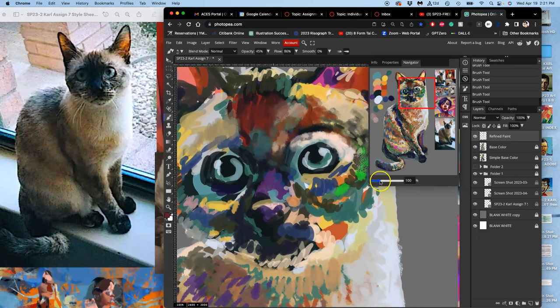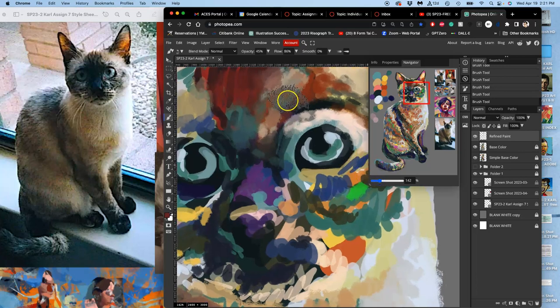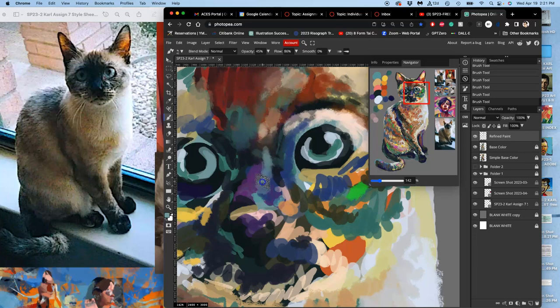And what's nice about the navigator is you can also kind of do steps in between where command plus and minus or the magnifying glass can go. Make my brush also a little bit smaller, because now I'm more zoomed in. Time to really paint this cat. This is where I get to focus on details.